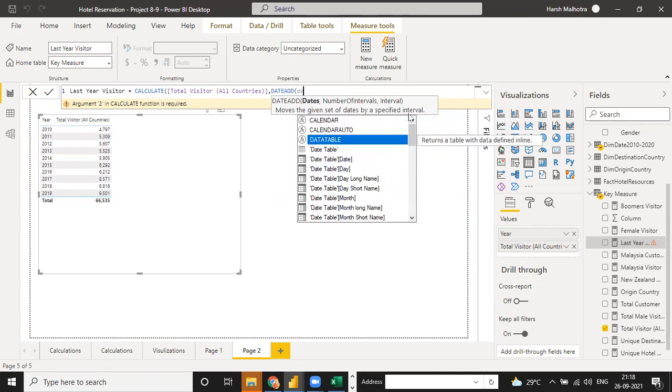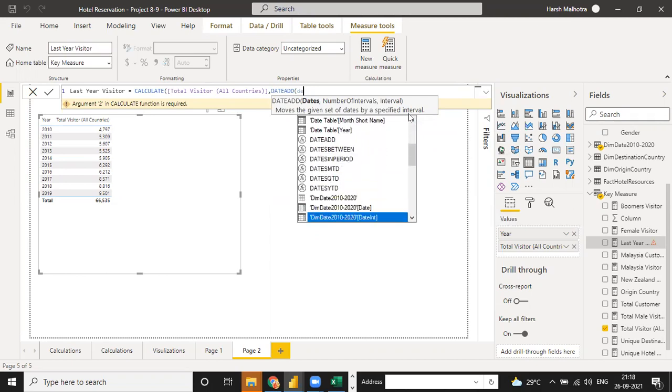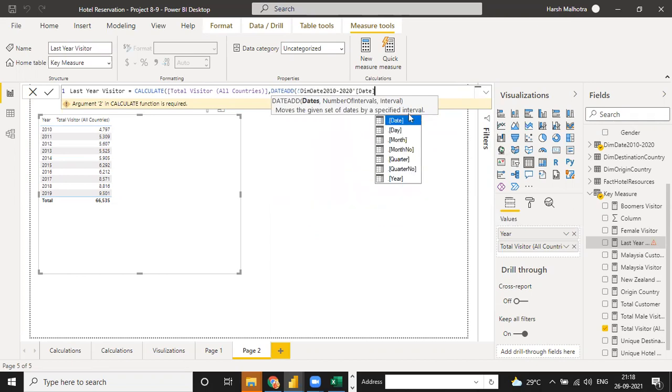So you can write it here, choose the dim date table and select the date column only, and then the number of intervals. Suppose you need last year, then you can use -1. If you need the second last, you can use -2. If you need the last 3, then you can use -3. So right now I need a -1 interval, and comma, then on the basis of day, month, quarter or year.